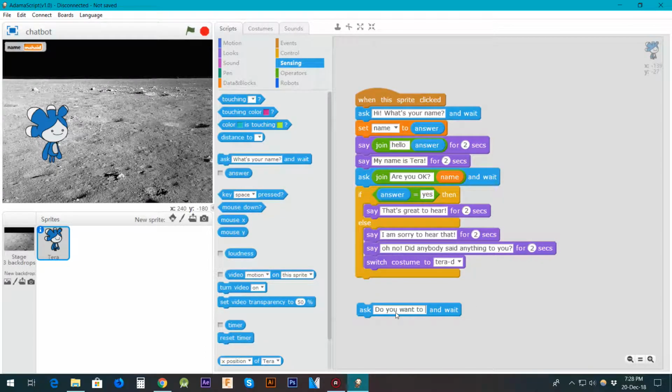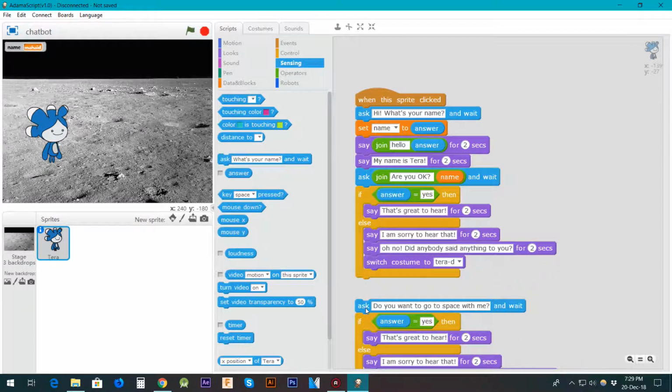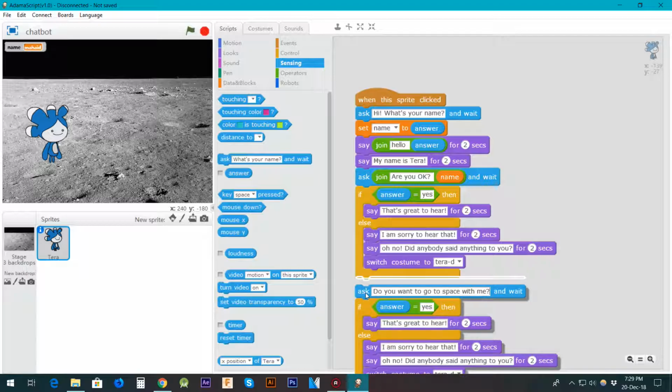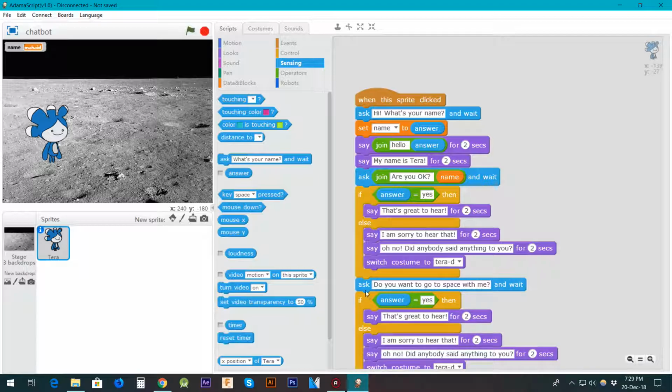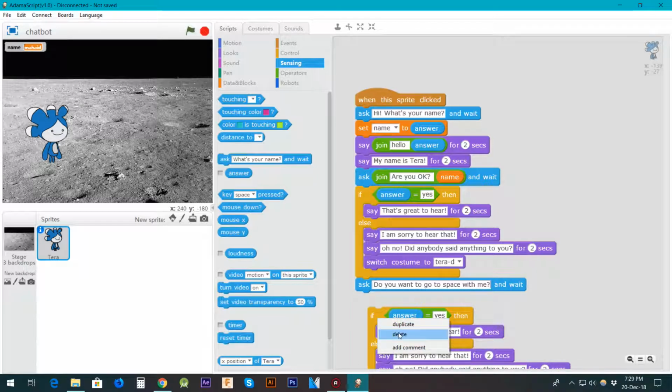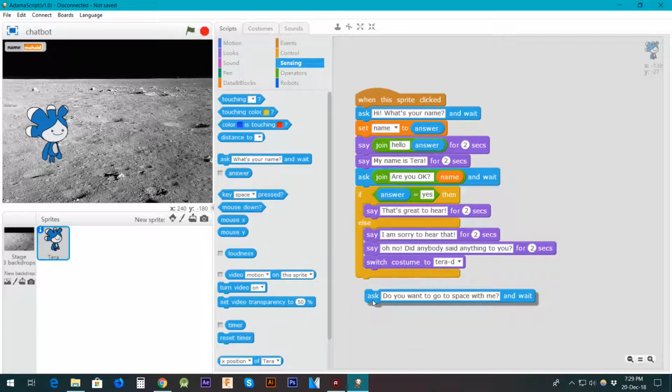So ask, do you want to go to space with me? And wait. If you reply, if your answer is yes, let me just quickly duplicate this block here and add in this block. Or actually, rather than doing this whole thing, we can just delete this block and make her ask a question right after, whenever you're happy, okay?